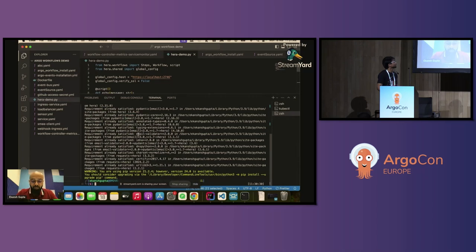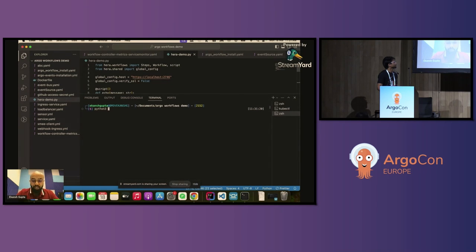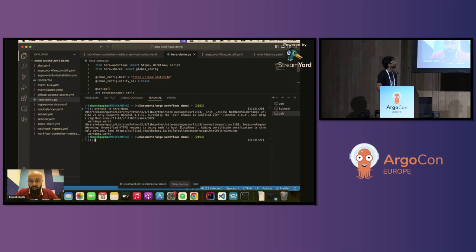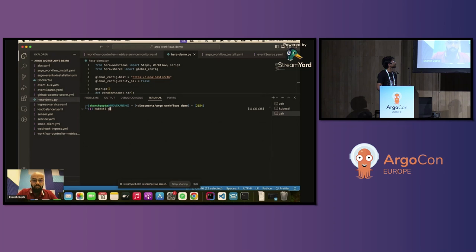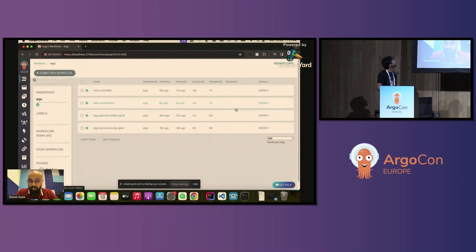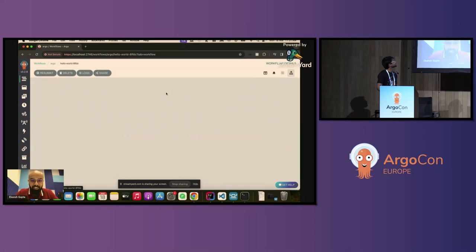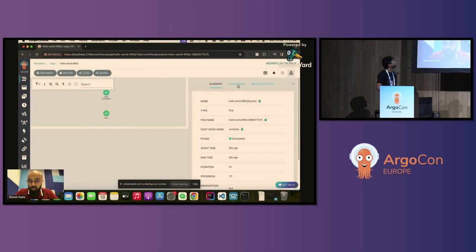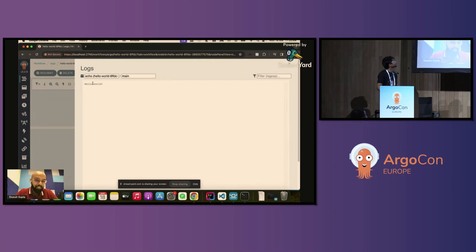What we are going to do is run python3 -m hera_demo. It's going to warn me about a couple of things like adding certificates, but we don't need it. We can clear it and run kubectl get pods -n argo, and we can see a pod that has just completed. Let's see it on the UI as well. So yeah, this was the pod which just completed 26-27 seconds ago. We are going to check the containers and logs, and it says hello world.